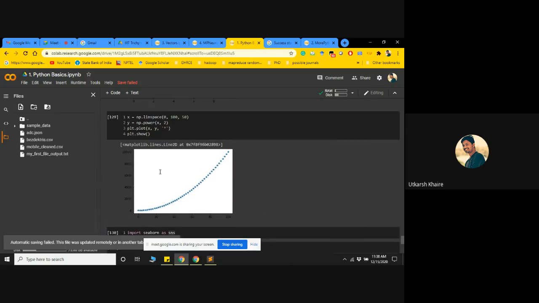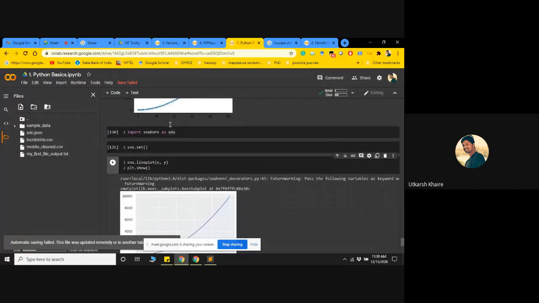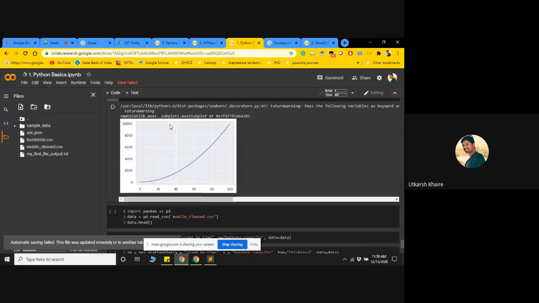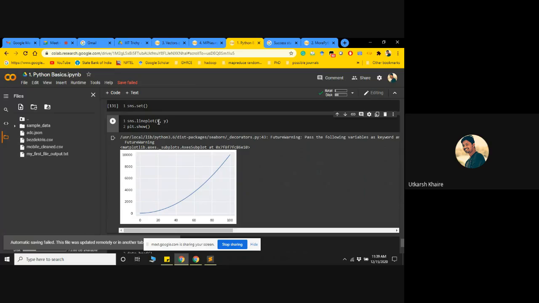See here, the x value is linspace, which contains numbers from 0 to 100, 50 numbers, so it will contain 0, 2, 4, 6, 8 and so on. Then on the y, I'm taking the power of 2 of every element. With the help of sns, I can simply pass sns.lineplot with x and y, the x value and y value.